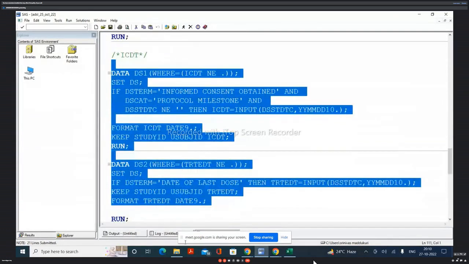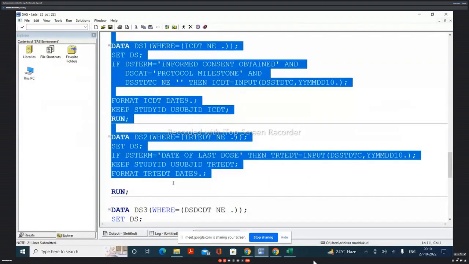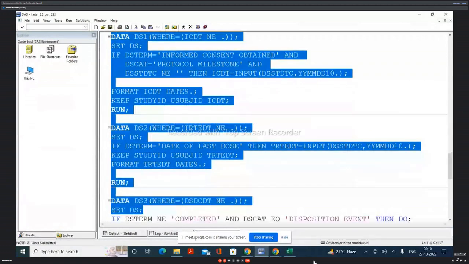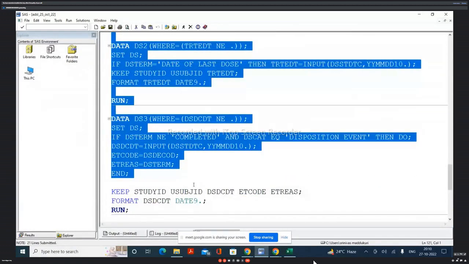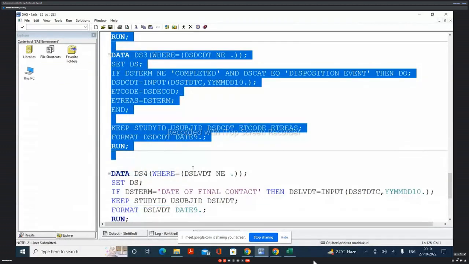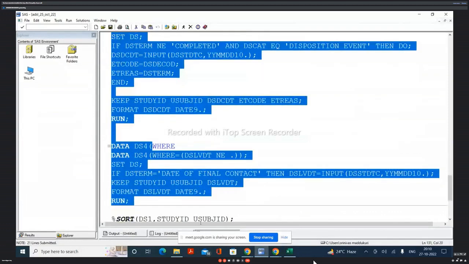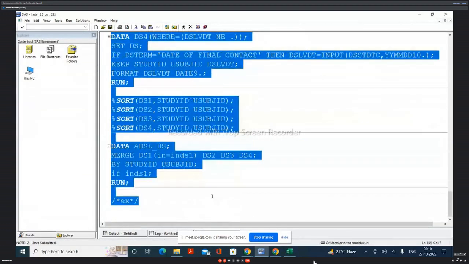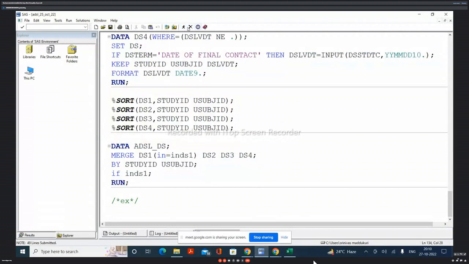date, last known contact date, then we have done treatment end date, then date of discontinuation, early termination code, reason for early termination, and then we did last known contact date, and then finally we merged all the variables and we created one ADSL underscore TS. So this is what we have done in the last class.